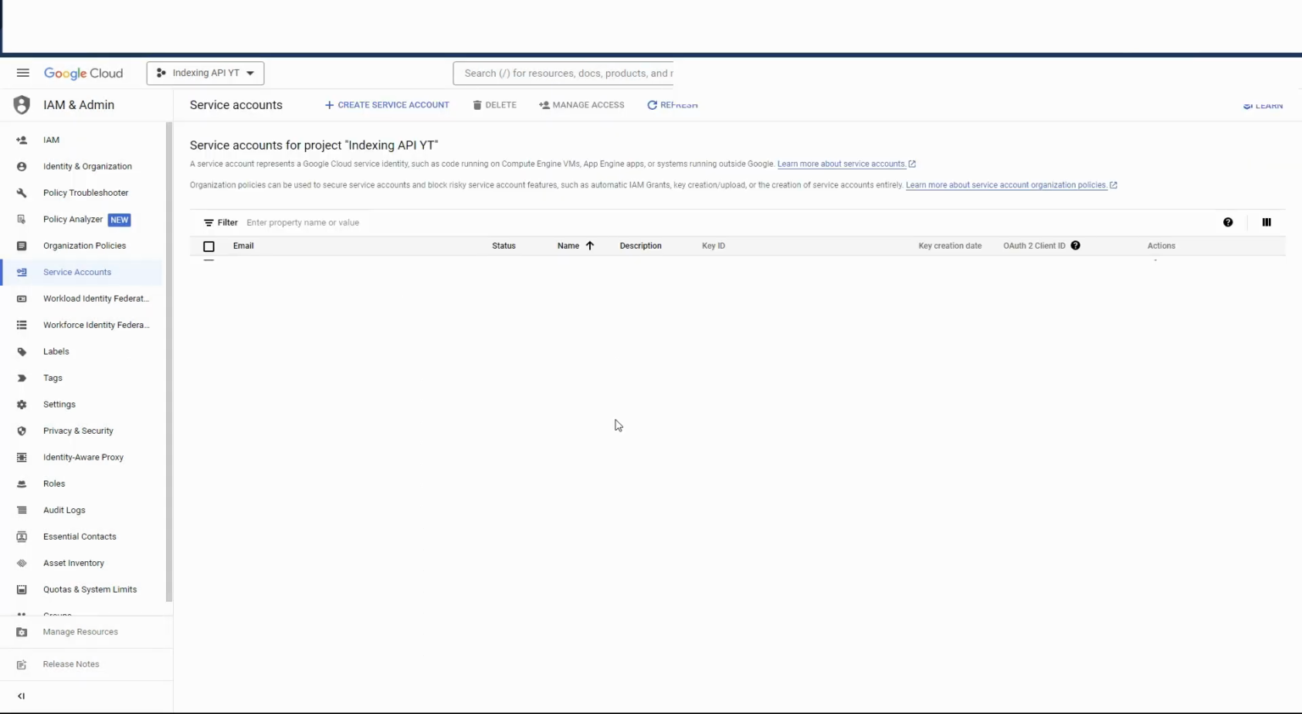From this process, really what we needed was two things. We needed the email address, which is our service account, and we needed that JSON file. So with the JSON file, save it to your desktop. With the service account email, just copy it and put it into a notepad because we're going to need that in a minute.